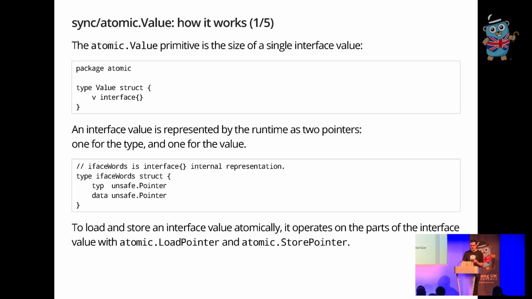Atomic.value itself is an interface value on the inside. So a single atomic.value has the same memory footprint as any interface value, which is 2 words of memory. And the way that's represented by the runtime is actually 2 pointers. This is a struct in the atomic package. It's not actually used by the runtime, but it's used by the atomic package as a representation for the same data structure in the runtime.